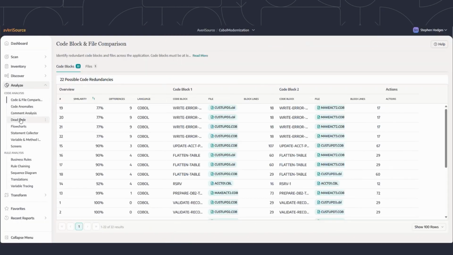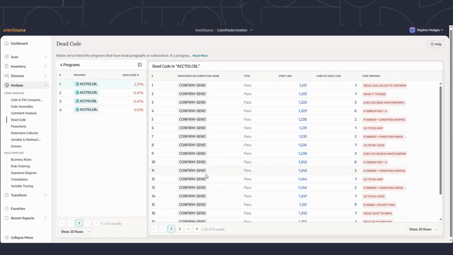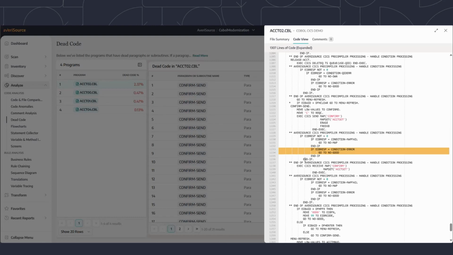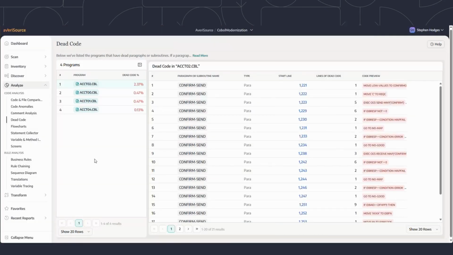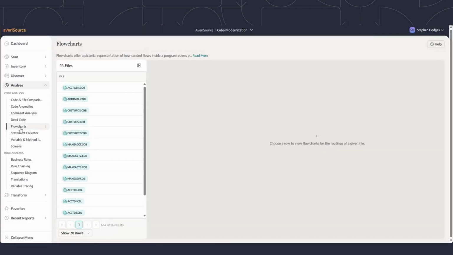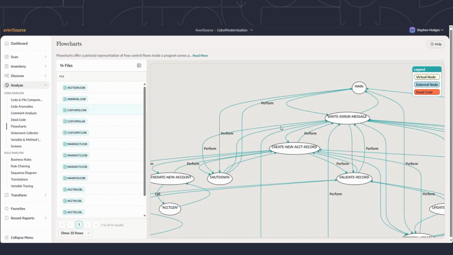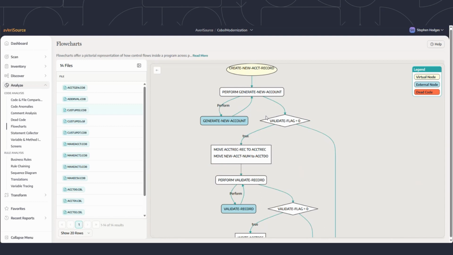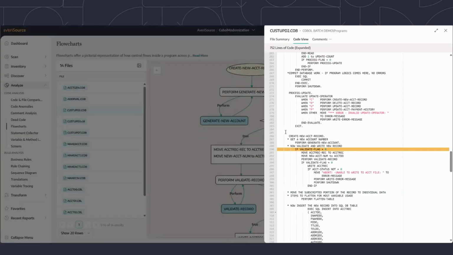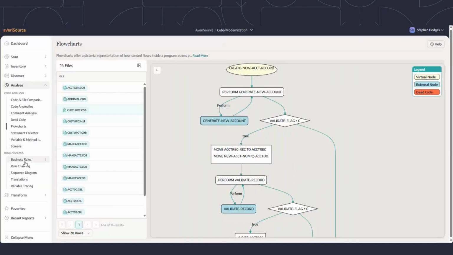We also identify dead code. These are unreferenced paragraphs. I can drill down and see the code in use and what the code is from there. From a knowledge standpoint or application understanding or onboarding, we provide the flowcharts that identify the flow within a program. I can drill into a paragraph and see the flow within that paragraph, or even look down at the code level and identify how that is being used if I need a deeper analysis view.